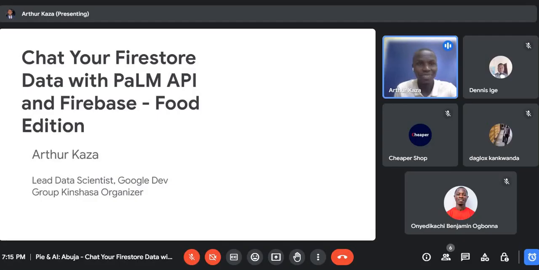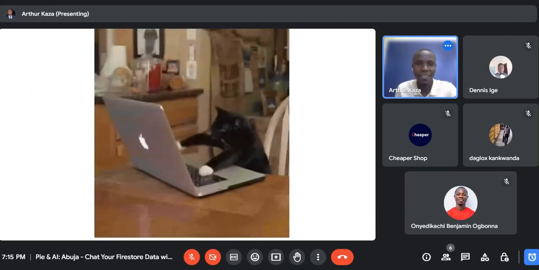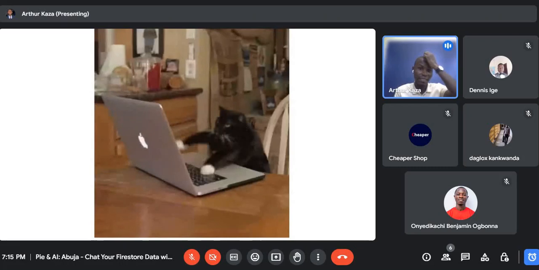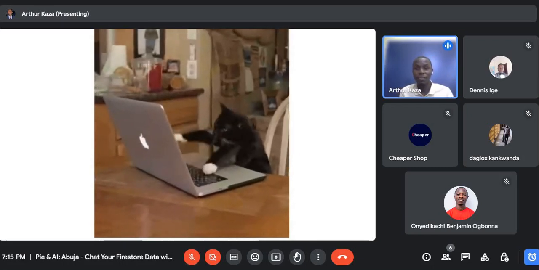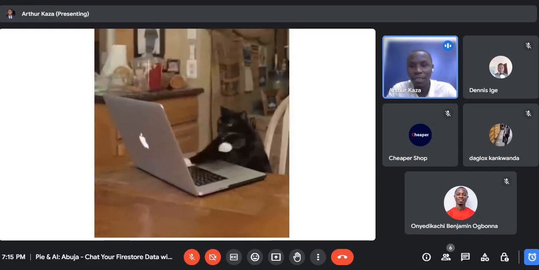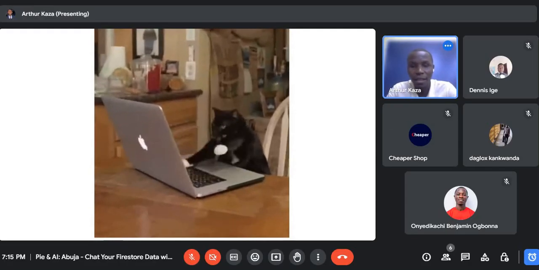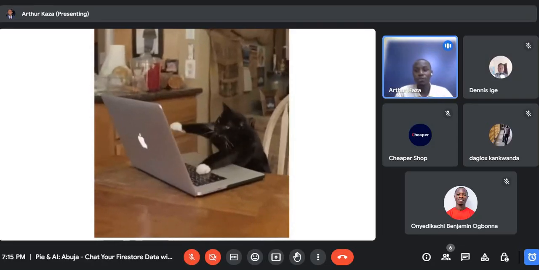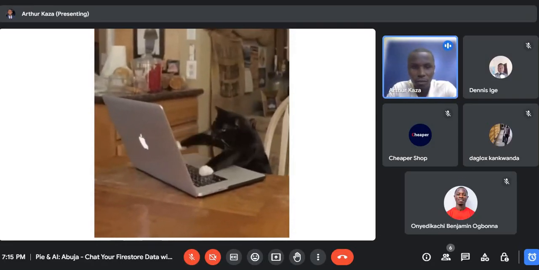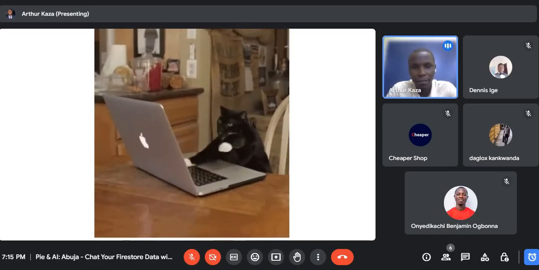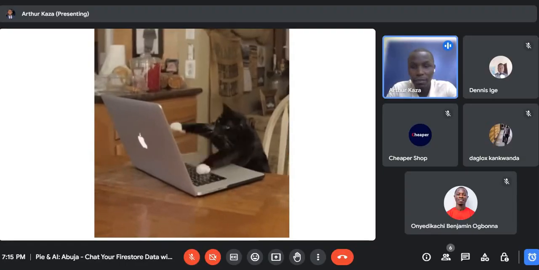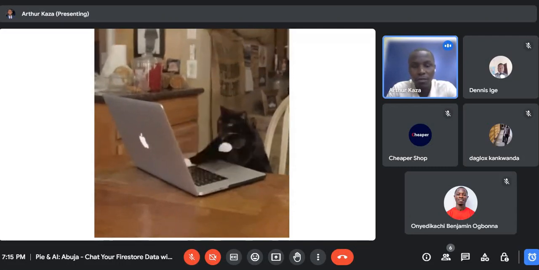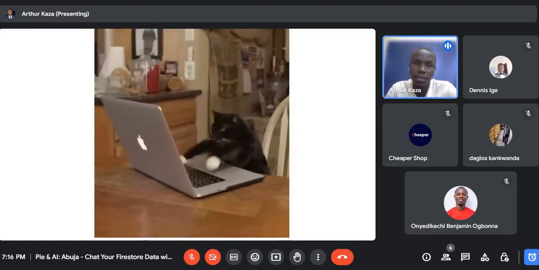So let's go. Let's make it fun together. You have probably already seen this picture. It is about developers' habits. When it comes to developing something, you're going to make many searches. You're going to look for the best solution for your application or for your software. So it's really a headache and takes much time. So in this presentation, I'm going to help developers find some tricks that can help them integrate PaLM into their application. And the use case will be for the food edition.